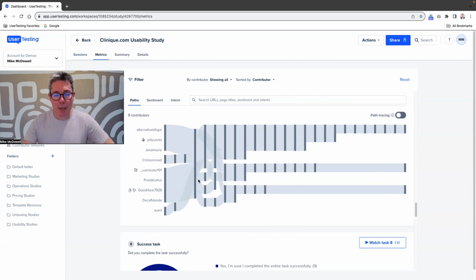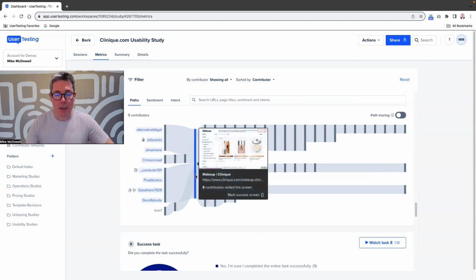So as I go through this and I hover over one of these vertical lines, it shows me that this is clinique.com/makeup-clinique of some sort. I'm improvising what comes after the area that I can't see anymore. But you can see this is a screenshot of the individual's page at the time. Now there's nine people, I believe, who are highlighted right now that all saw this page. So this individual thumbnail or screenshot belongs to one of the nine.